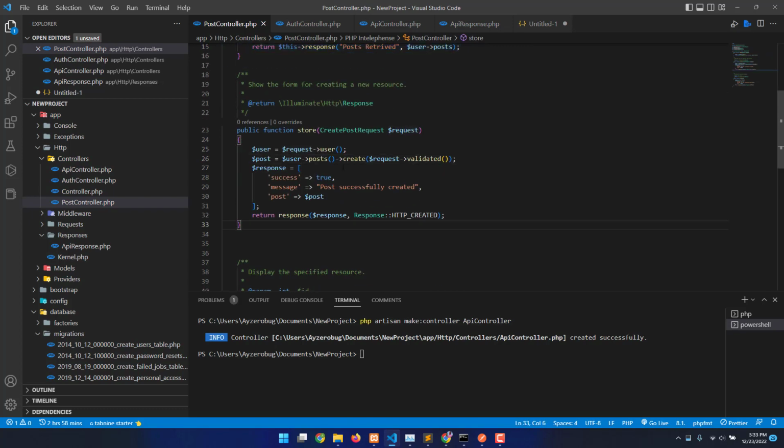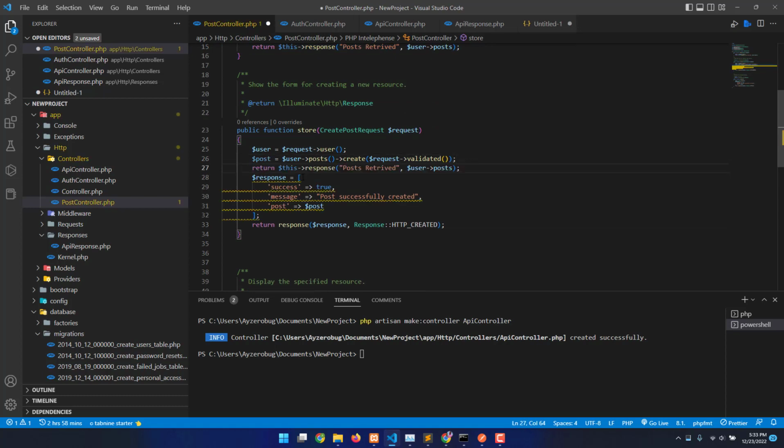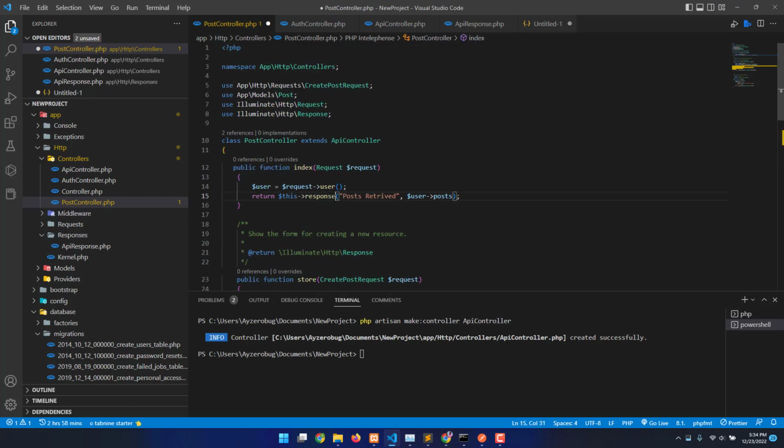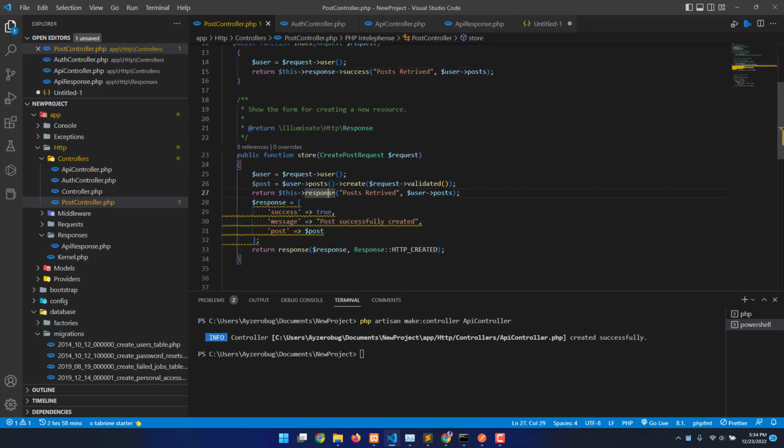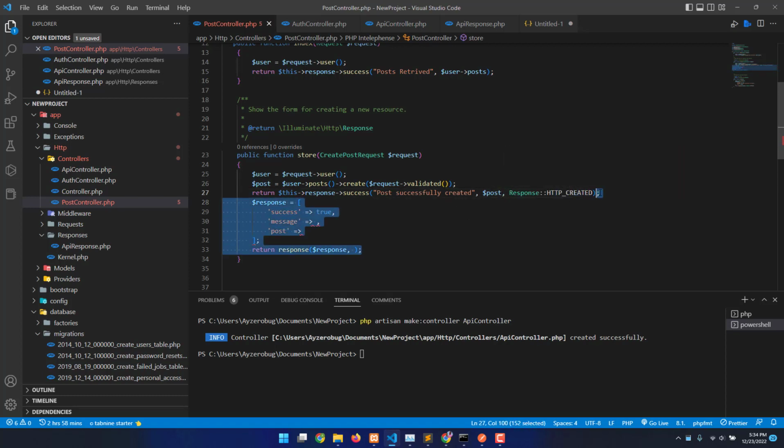I can just come here and, this is my message. This is actually success. And this is my message. This is success too. Post successfully created. And my data is post. My status code is created. So I can remove these guys.